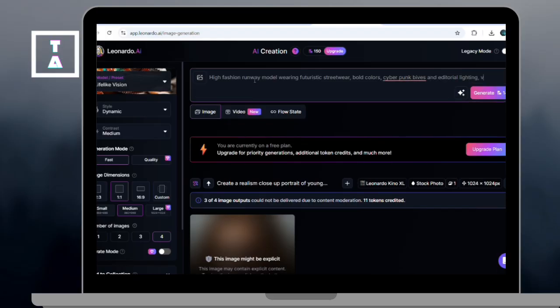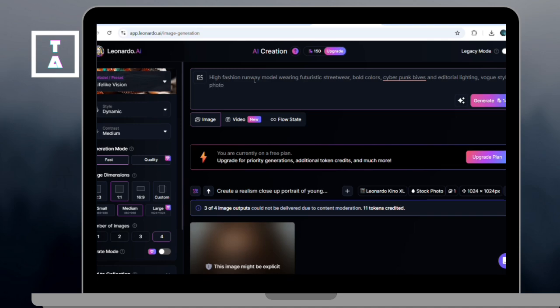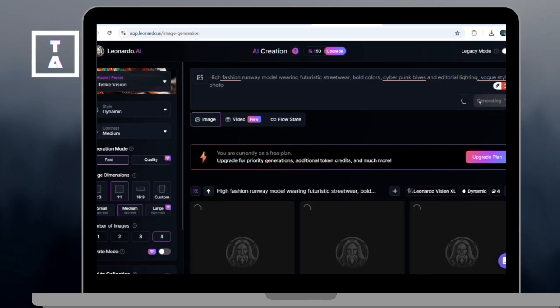Then you can adjust the settings. You can set an image or portrait ratio, or you can add a clean background if you like. Hit generate and check the result. Wait for Leonardo AI to process it.